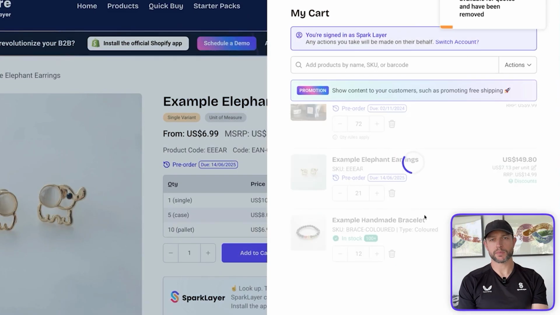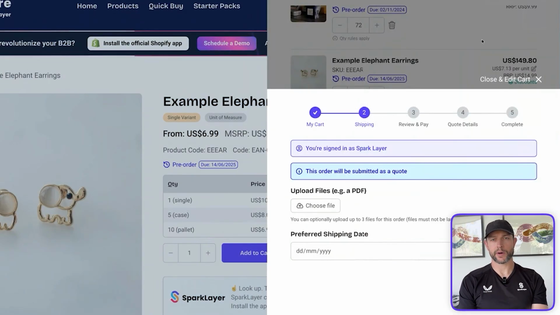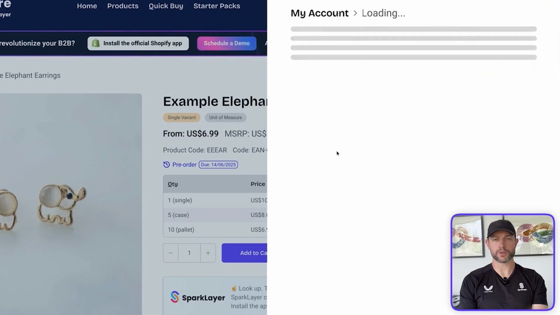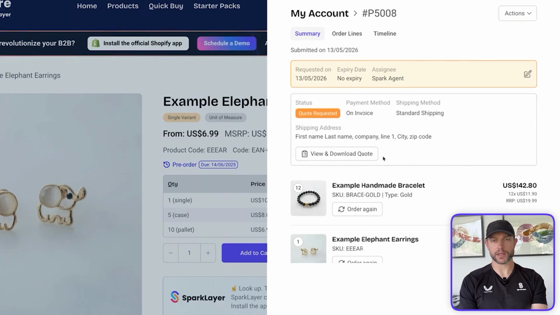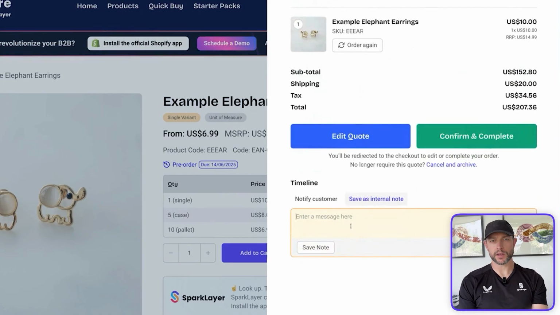Along with ordering, both your reps and customers can request a quote, which is how a lot of bigger wholesale deals get negotiated. They build a cart and submit it as a quote, and the whole order is held as pending while there's a bit of back and forth in negotiation, and then we settle on a price. Once everybody agrees, the same quote is turned into an order on the spot, so nobody has to re-enter the same thing again to turn it into an order.